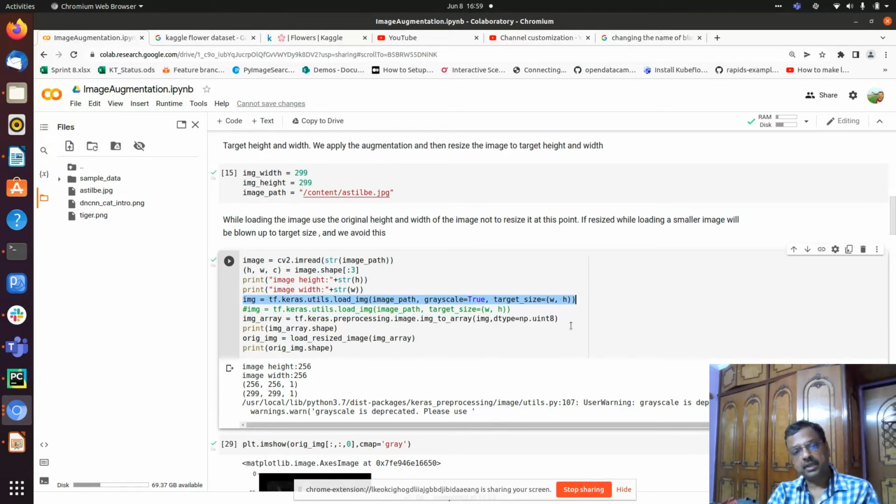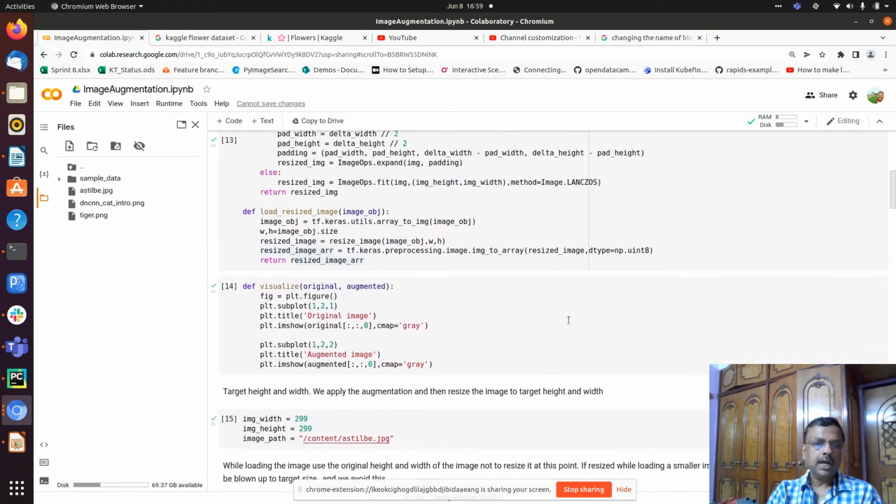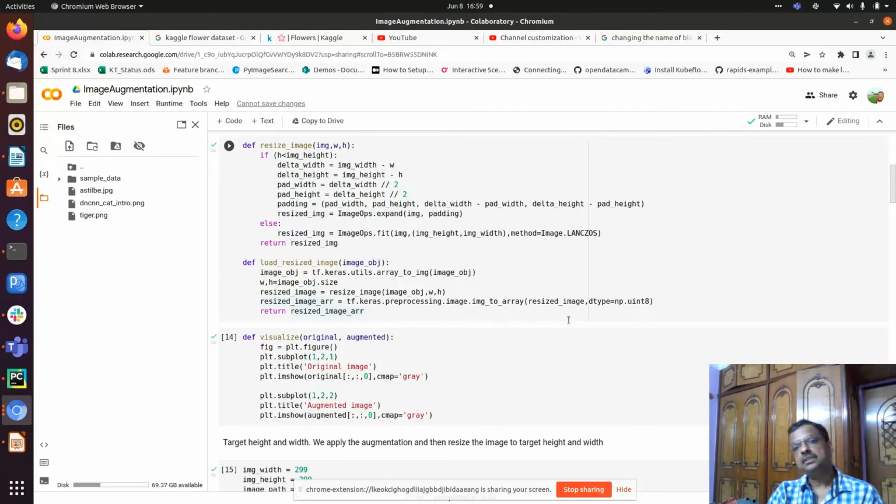Now this is important. Sometimes we have made the mistake where we just give the target size as the target height and width, and so the image when loading gets loaded as a target height and width. But that's not a good practice in my opinion, and that's what we have found. We should resize the image the way I have shown, depending on whether the image is bigger than the target size or smaller than the target size.